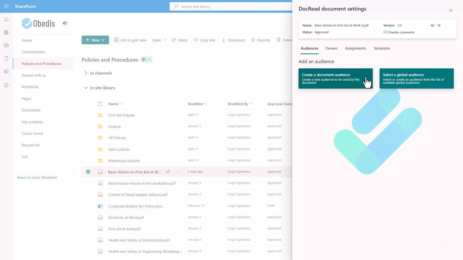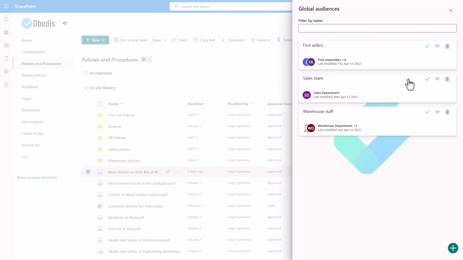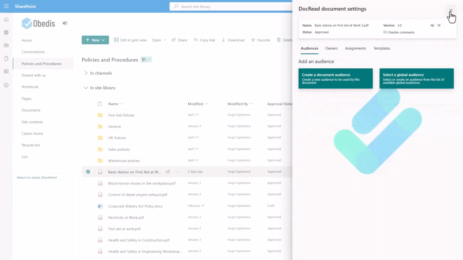If I click on Global Audiences, I can see a list of audiences that I've previously configured. I can't select any of these audiences, but for our example, I'm going to create a document audience to be used just by this document, so you can get a feeling for how easy they are to configure.